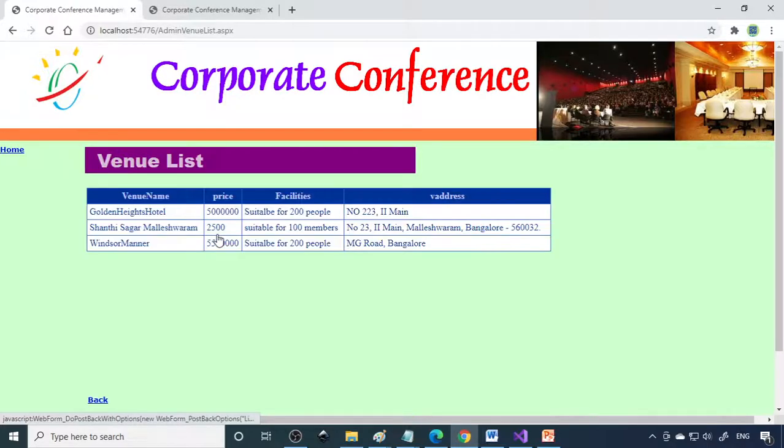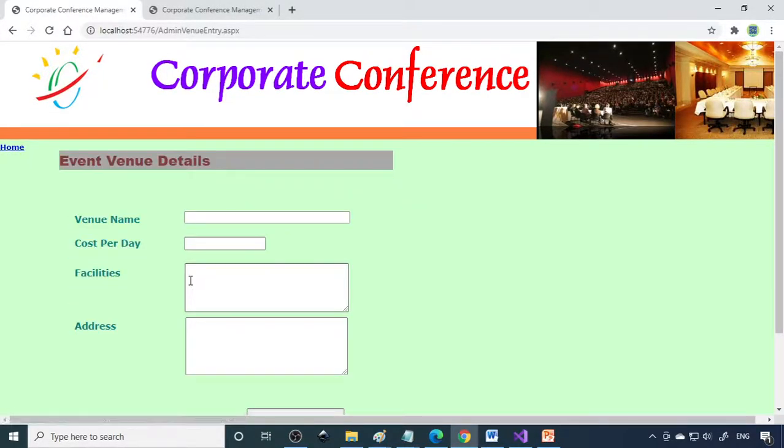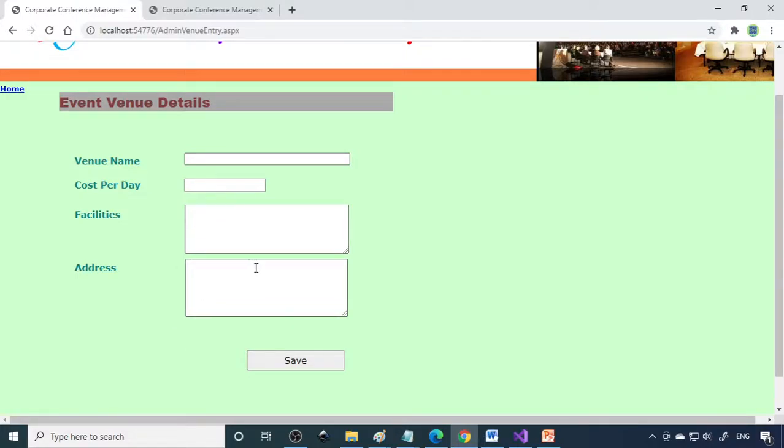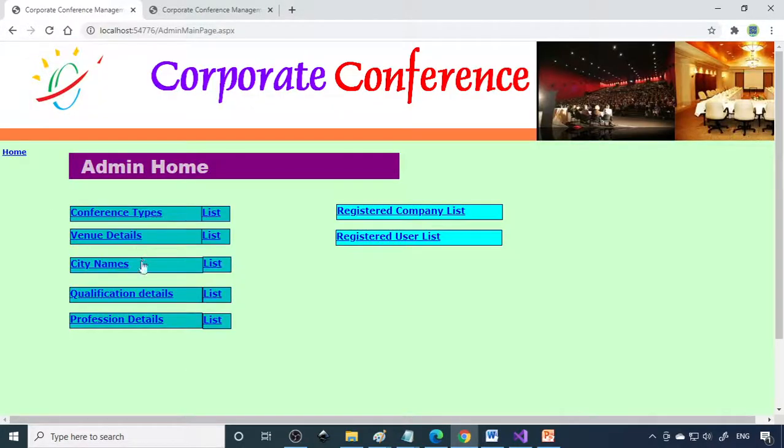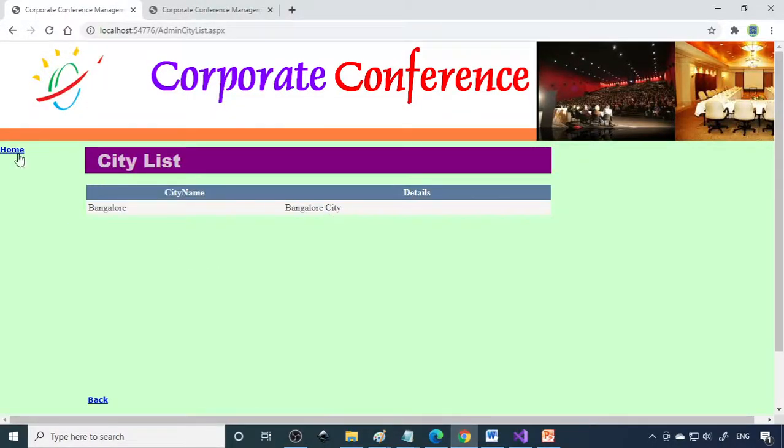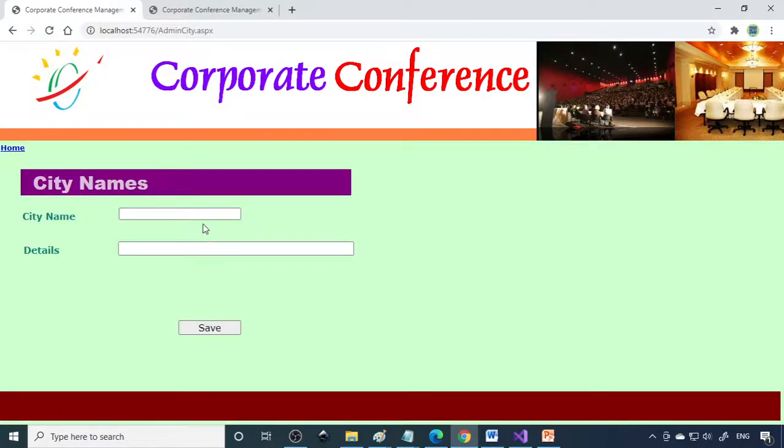So venue list, so these are the venues. So these are the different venues, so we already listed over here. So this company can keep on listing more venues as and when they come out with different venues. City names, where all they conduct, those names are there. Presently there is only Bangalore. So next they'll start with Mumbai, then you can write it as Mumbai here. So Mumbai city.